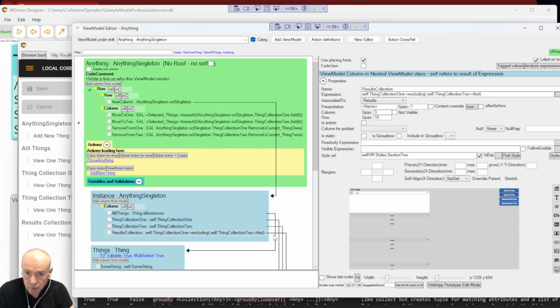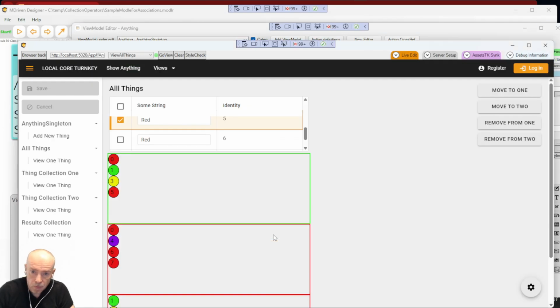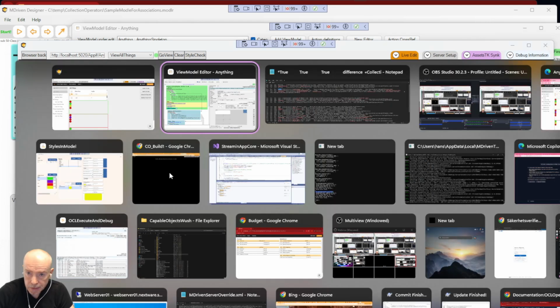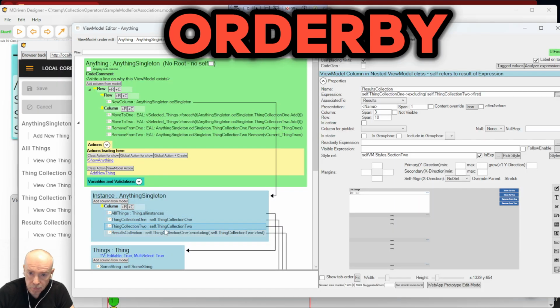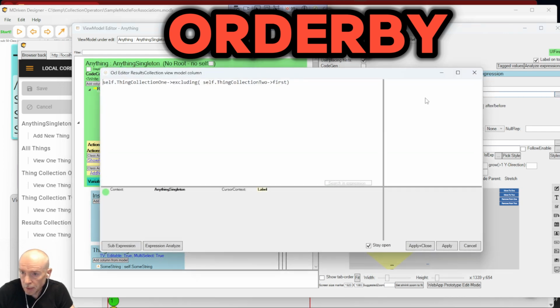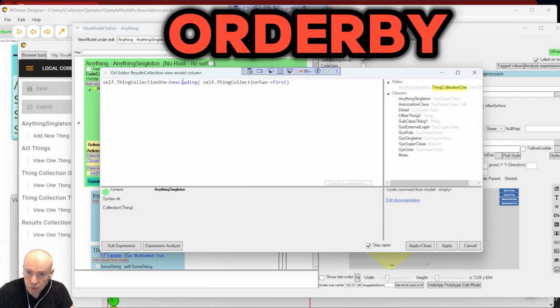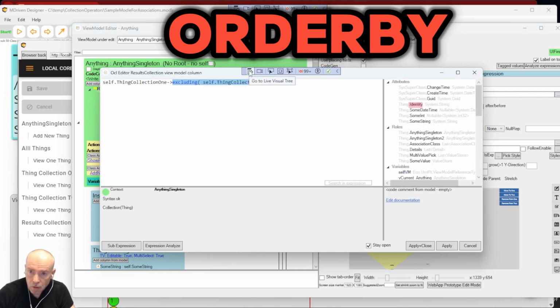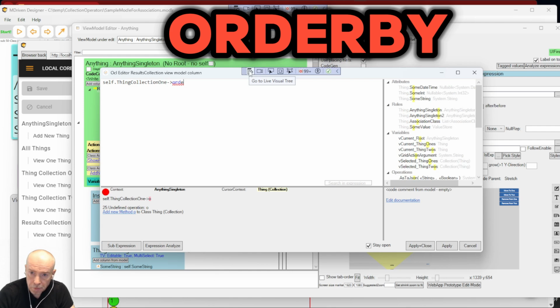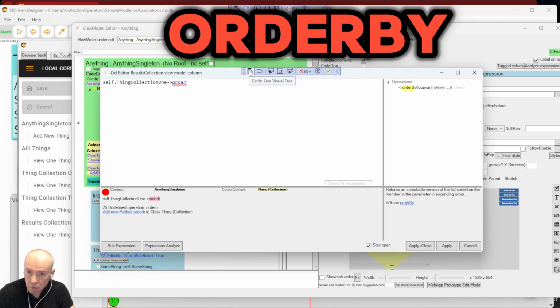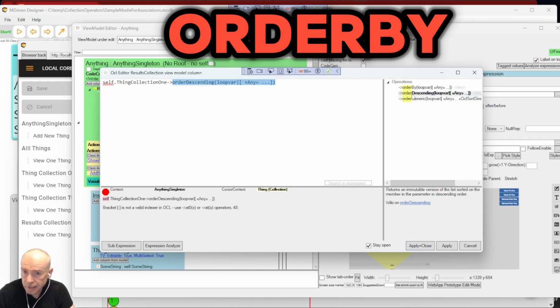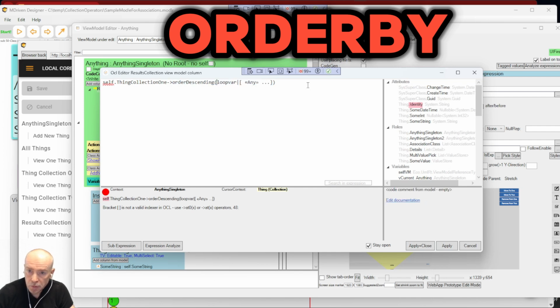They all pretty much work the same. So now I have 0, 1, 3, 5. Yeah, they are already in order, but let's say that I want to display them in reverse order. Then I can go like thing collection 1 order by, or rather order descending then, in the reverse order.